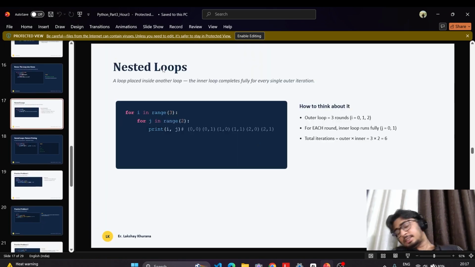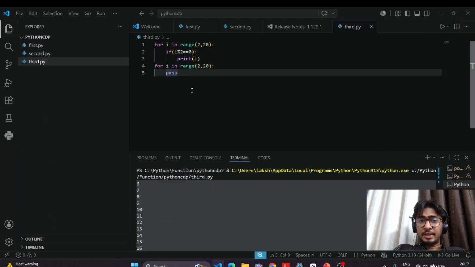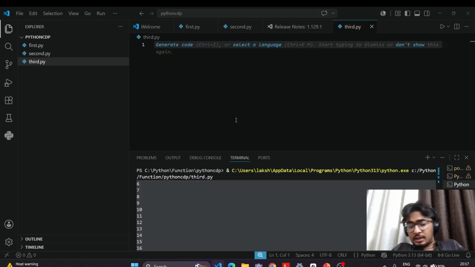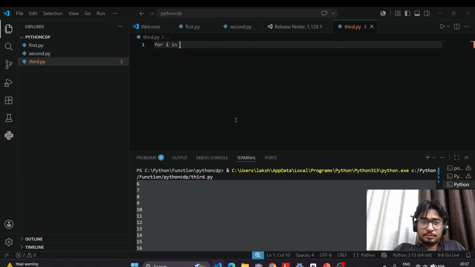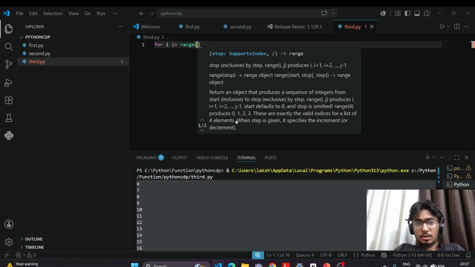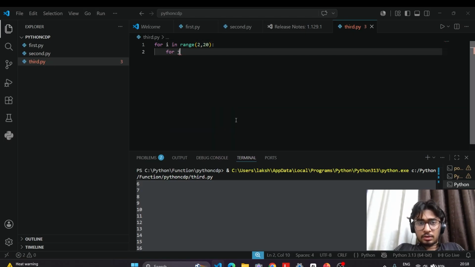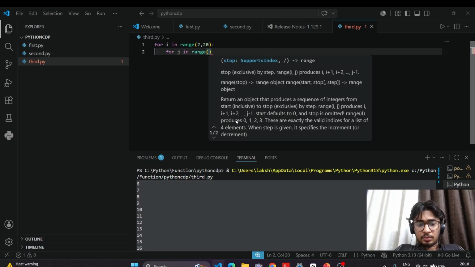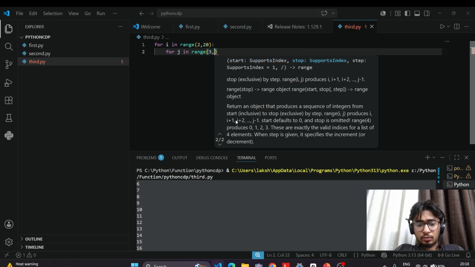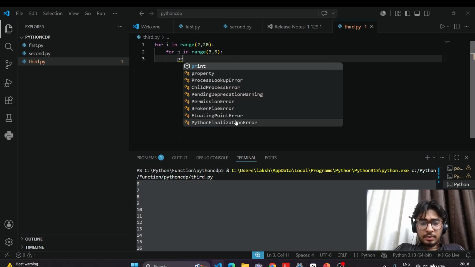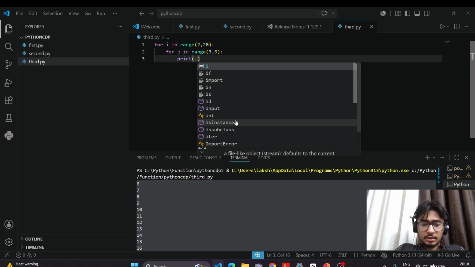Nested loop. Yesterday I told you about nested if else conditions. Today I will tell you about nested loops. Nested means something inside another something, so a nested loop means a loop inside another loop. For i in range 2 to 20. Now for j in range, suppose this loop works from 3 to 6. So print i star j.